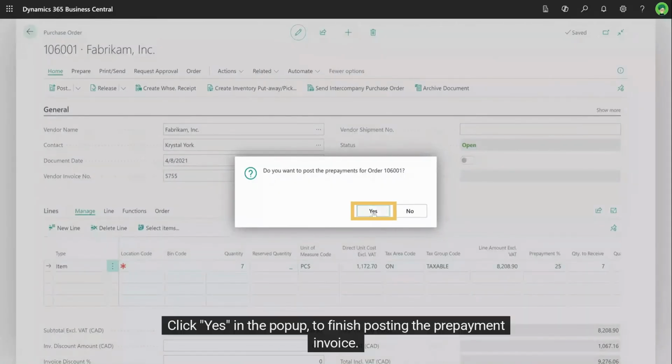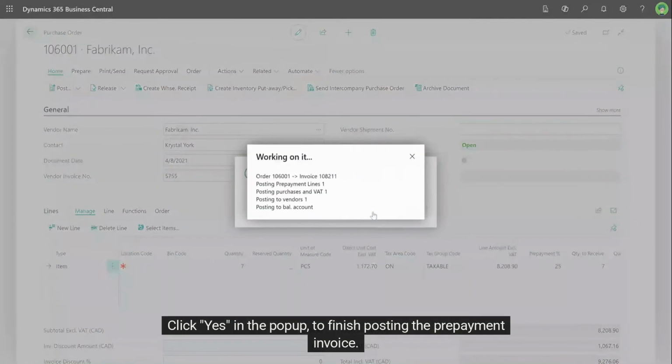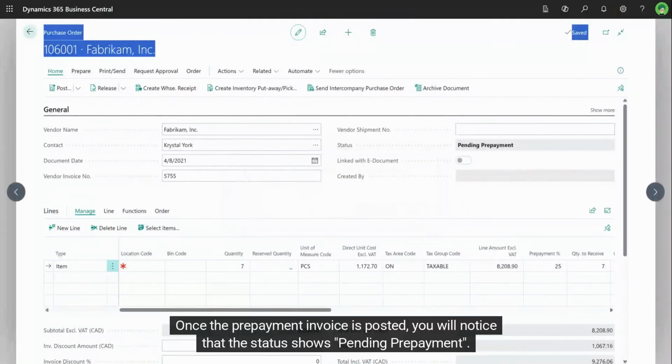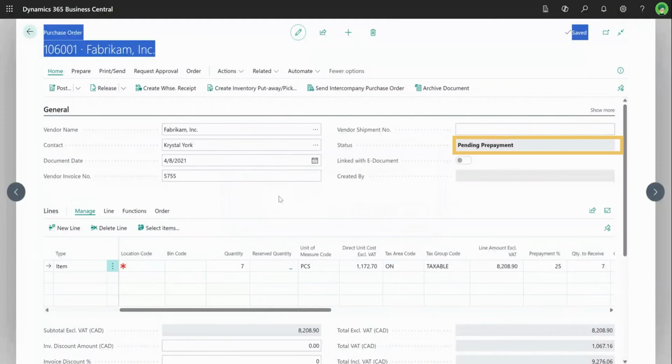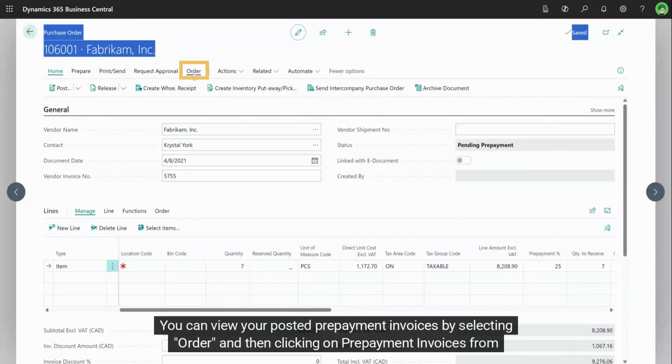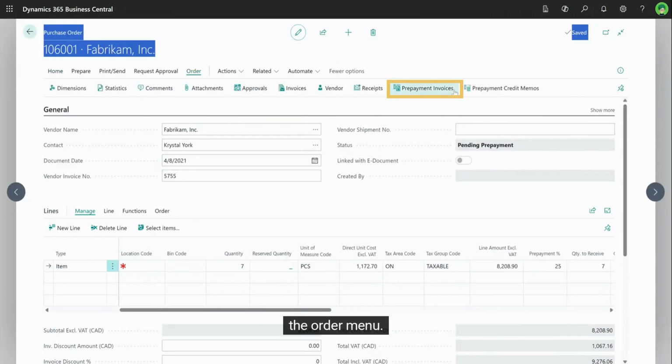Click Yes in the pop-up to finish posting the prepayment invoice. Once the prepayment invoice is posted, you will notice that the status shows Pending Prepayment. You can view your posted prepayment invoices by selecting Order and then clicking on Prepayment Invoices from the Order menu.